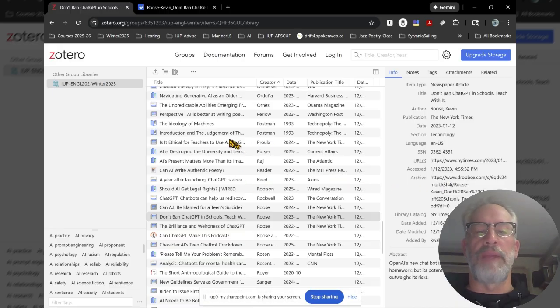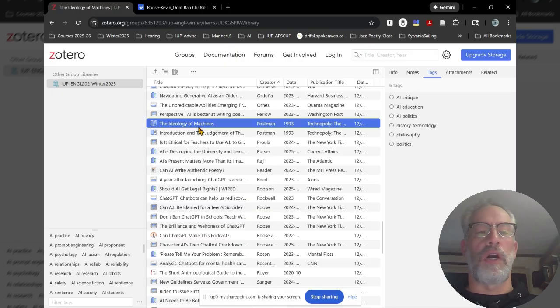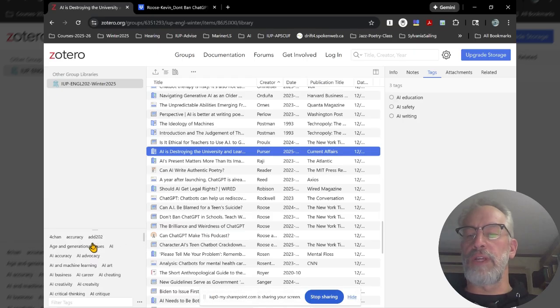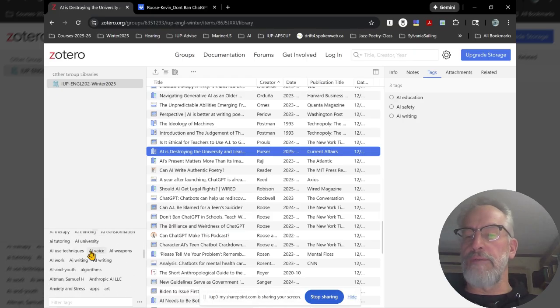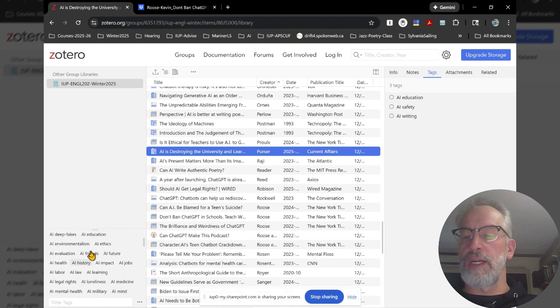Maybe I'm following it by title or author, but probably the most useful way to navigate is going to be to pay attention to tags. So all of these articles should have one or more tags. I tried to tag all of them. So if I find that I'm interested in how AI is destroying the university, the tag AI in education might be useful to me. So I can go over here to the bottom left, and I can find AI in education. Where is it? Scroll a little more slowly.